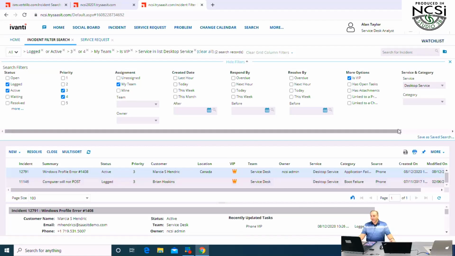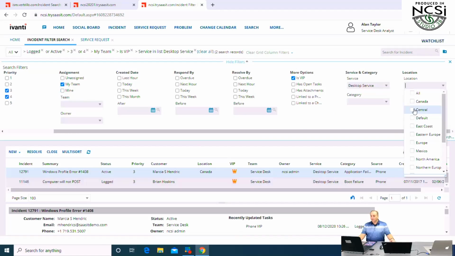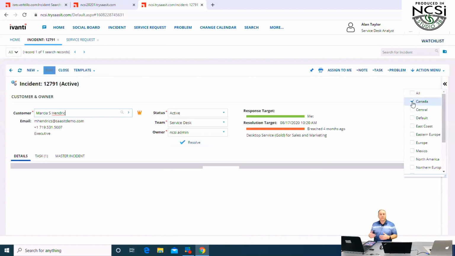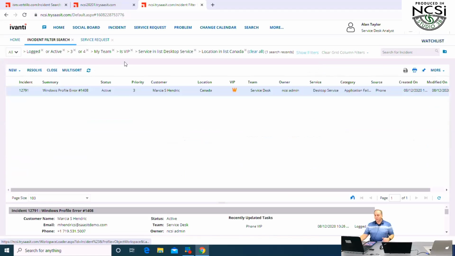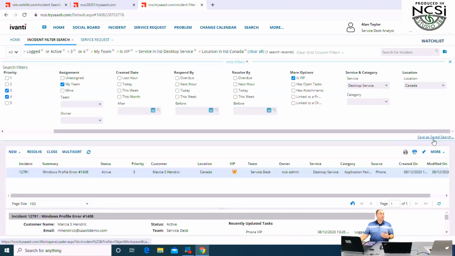And if I even wanted to go through and say, let's filter that down to only those that are in Canada, now you see from that perspective, there was only 1 record. It automatically opened that record as we go through and look at that. Now, once I have this filter list, I could go ahead and save this as a saved search so I could grab it later. I can work through any of those kind of things.